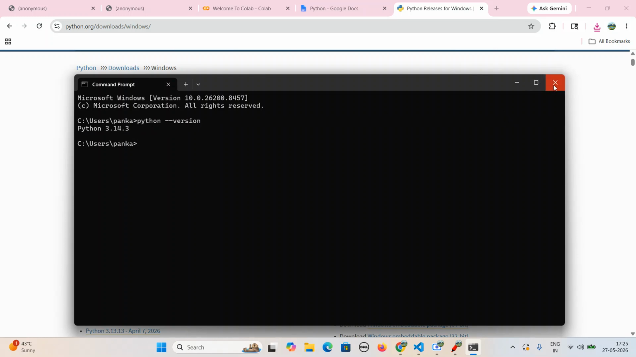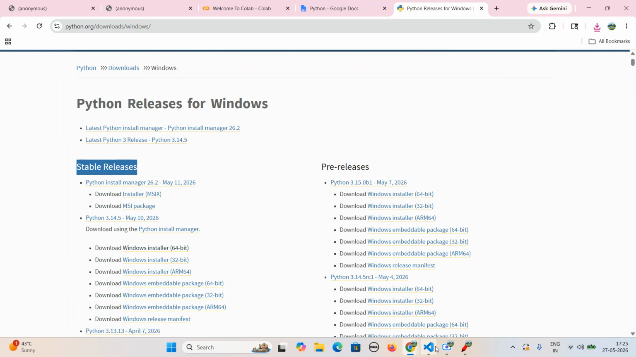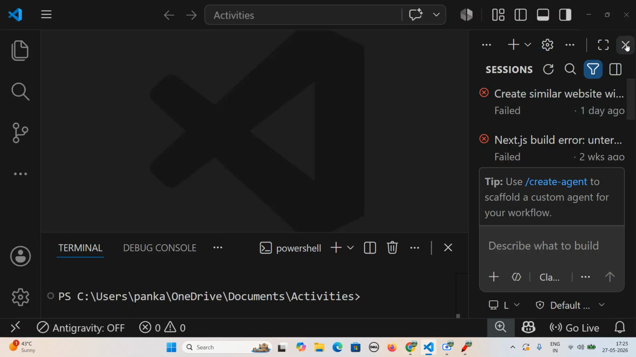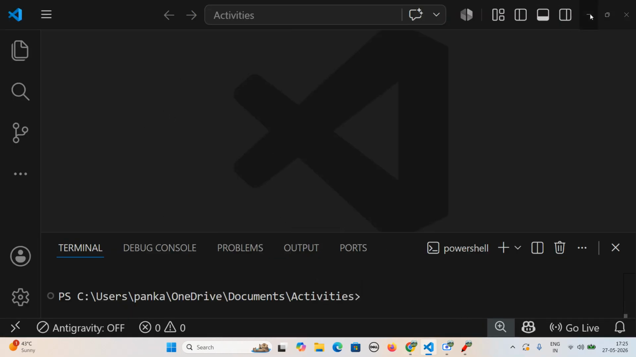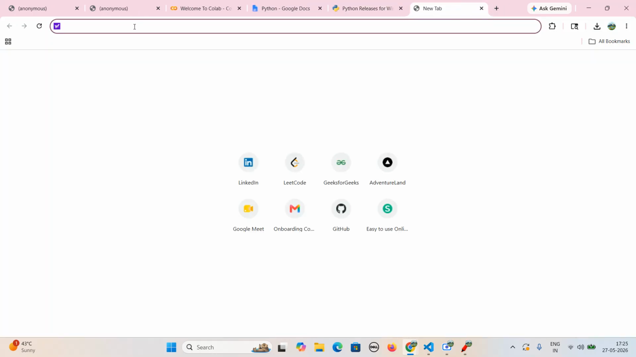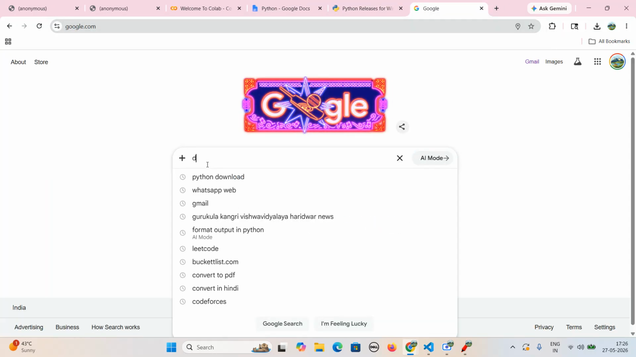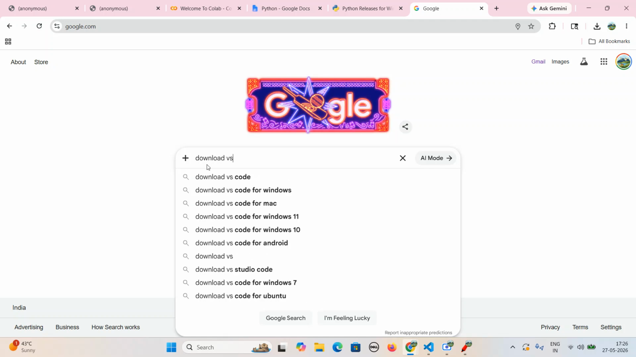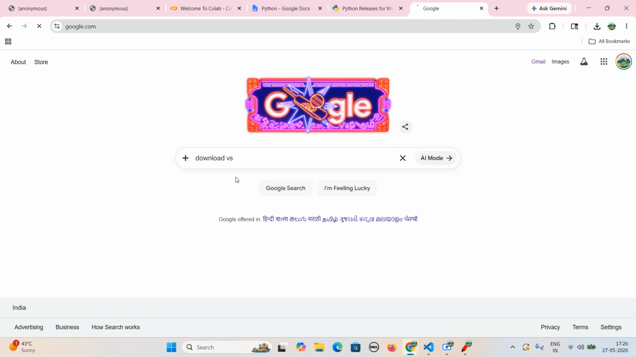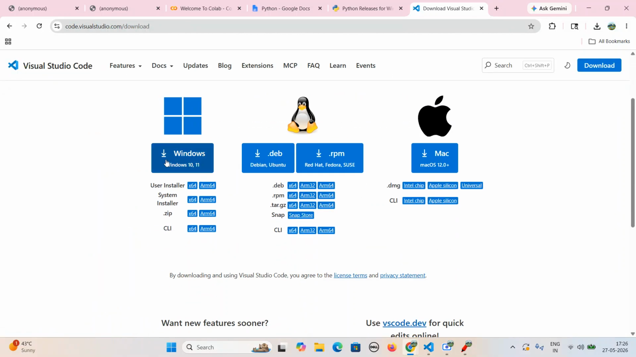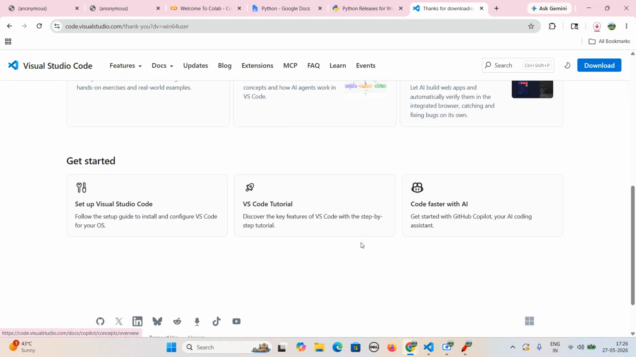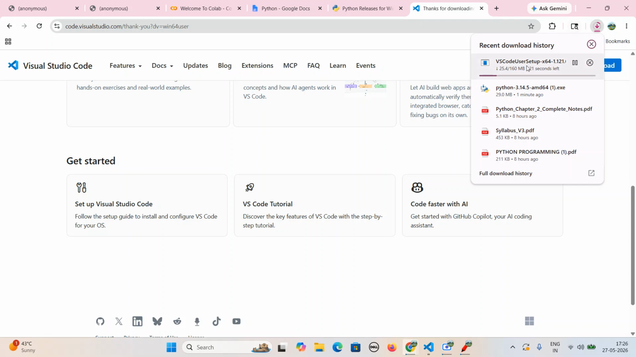Okay, so Python downloaded successfully, then you need to open your VS Code, or let's suppose you need to download VS Code first. Google, then download VS Code, then the first website will come and download for Windows. So you need to click this, then it will download automatically, and then after downloading you just need to install, and VS Code will also be installed in your machine. Okay, so let's wait.